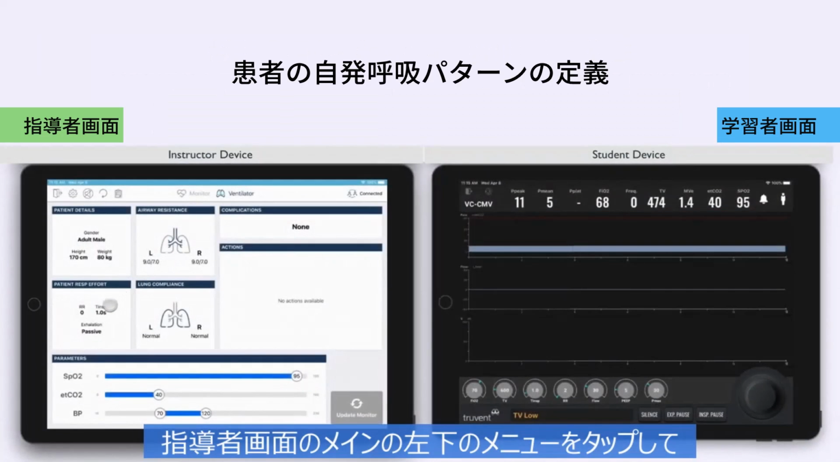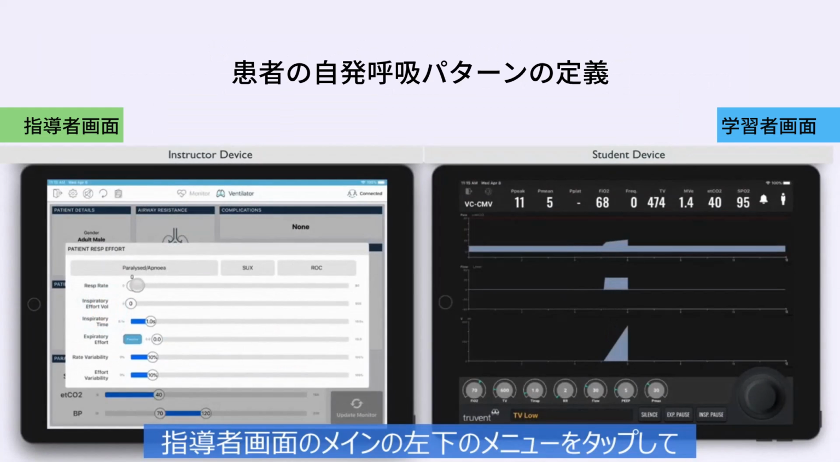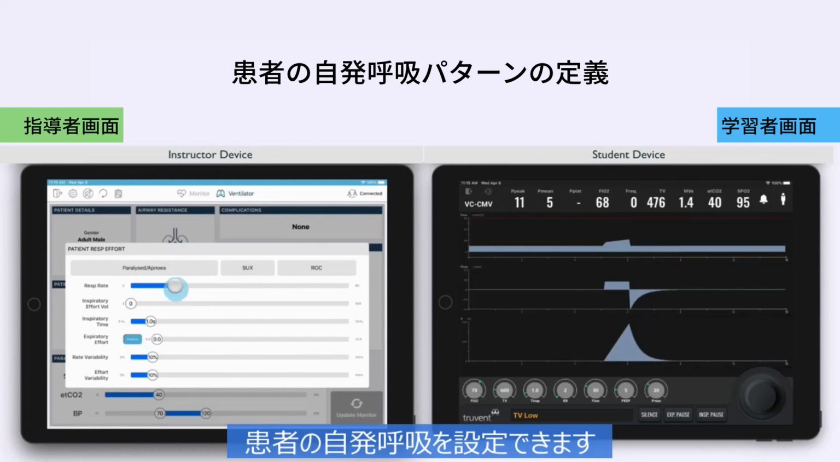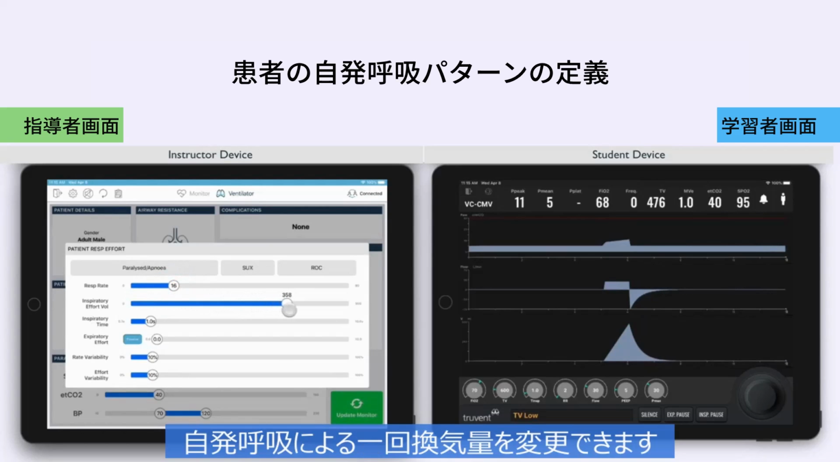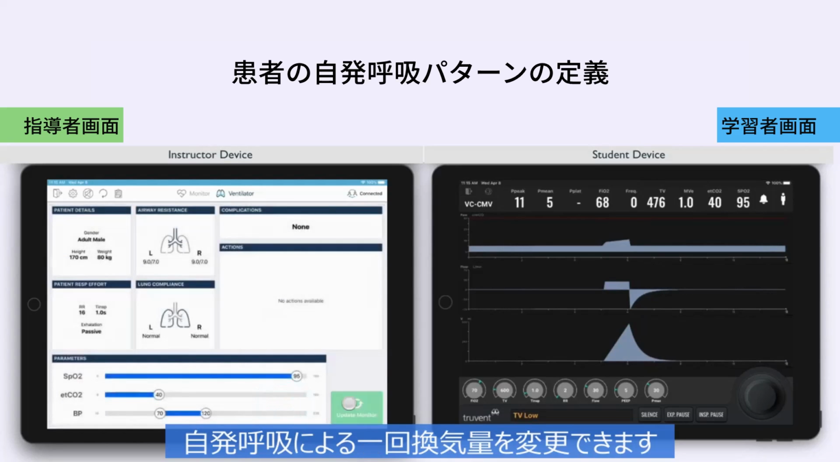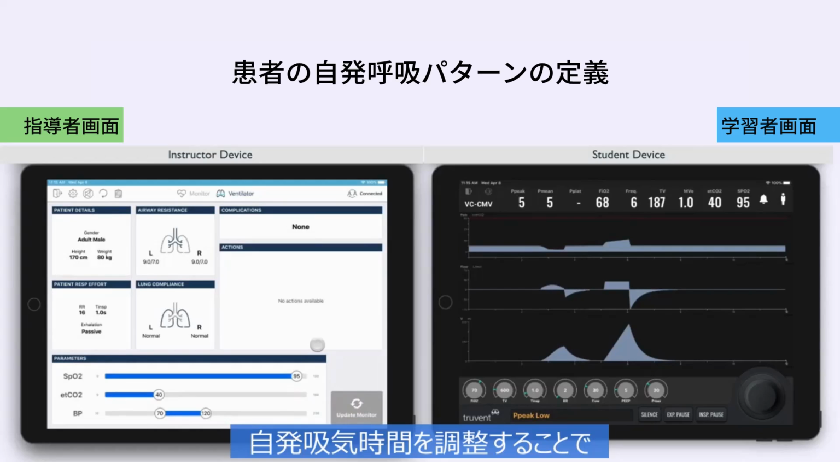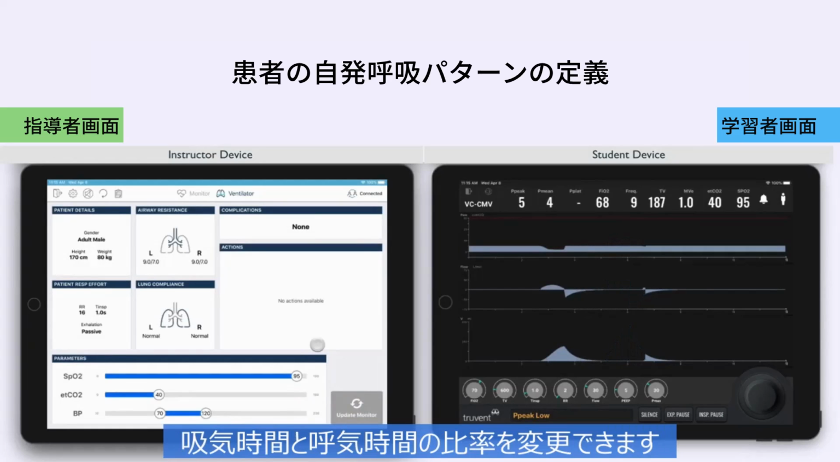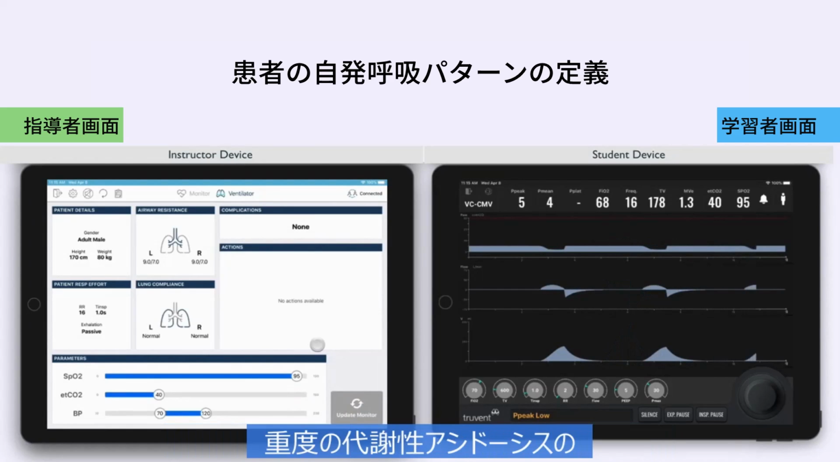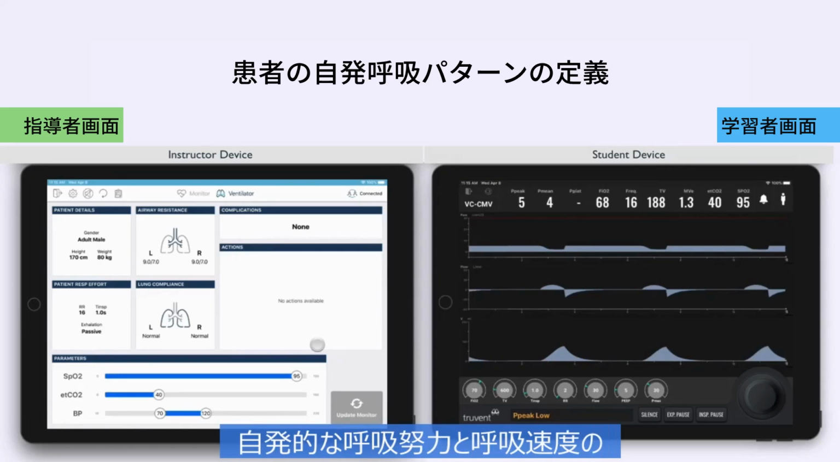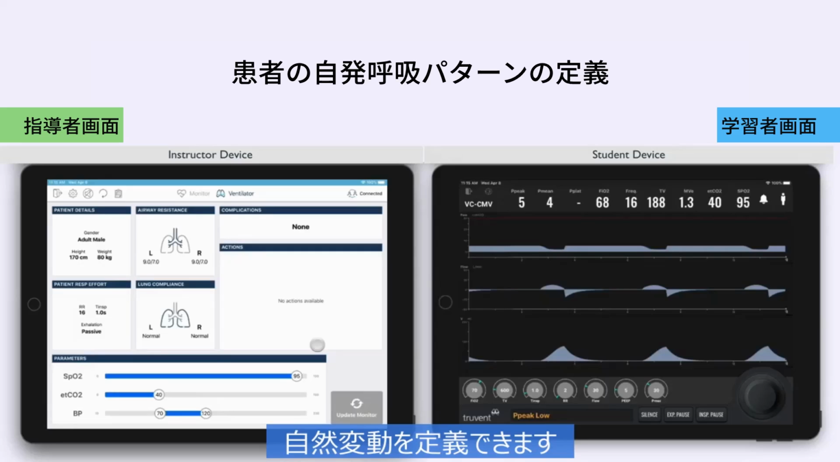The patient's spontaneous ventilation rate can be adjusted by tapping the tile in the bottom left of the main instructor panel. It is possible to change the patient's rate of breathing and the spontaneous tidal volume. By adjusting the spontaneous inspiratory time, the patient's IE ratio can be modified. The instructor can simulate active exhalation for a scenario of undersedation or severe metabolic acidosis. Inbuilt variability can be defined to mimic natural variations in spontaneous breathing effort and rate.